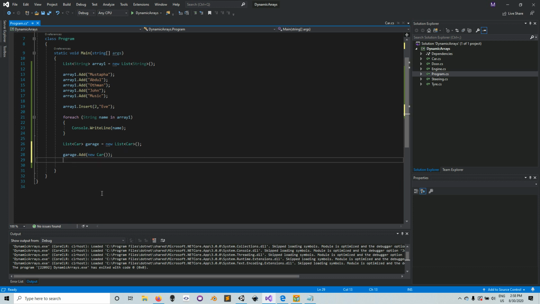Okay, you can do it again. So what you can do, let's just do this twice. Garage dot add, you can create another new car. It's unfortunate that we didn't set up our car constructor. We didn't set it up such that we can create different variety of cars.